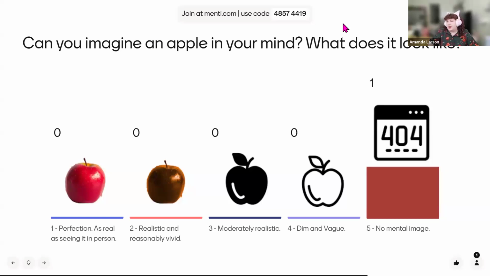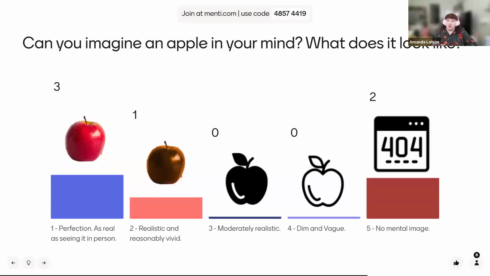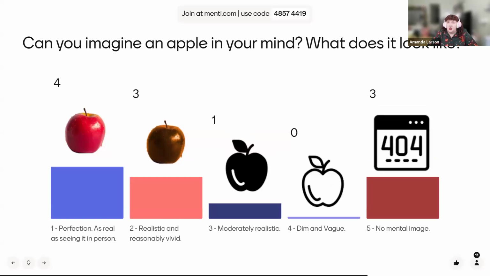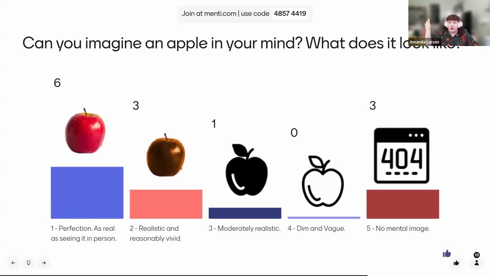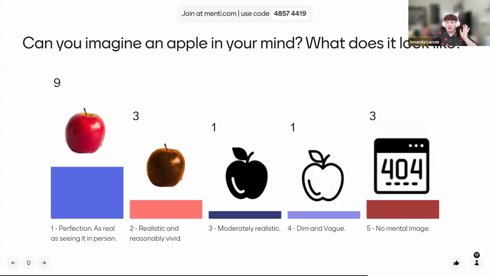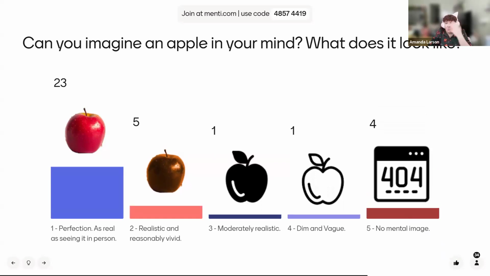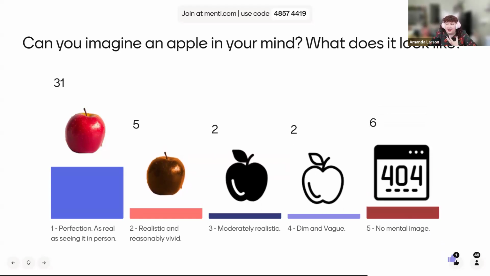So this was really fun for us as we were working on this together. Can you imagine an apple in your mind? If so, what does that look like? So for clarity, I am the very end of that scale. It is no mental image. It's a 404 error. I cannot imagine an apple. Like I know what an apple looks like, but I don't see it or visualize it inside my head.